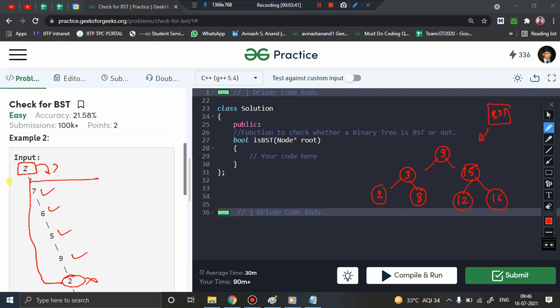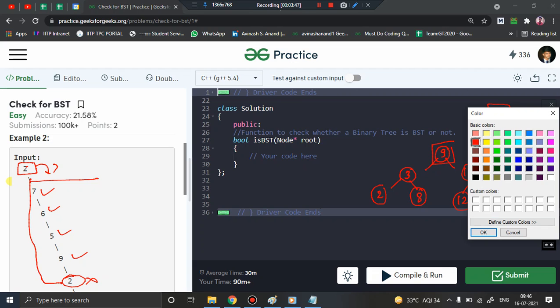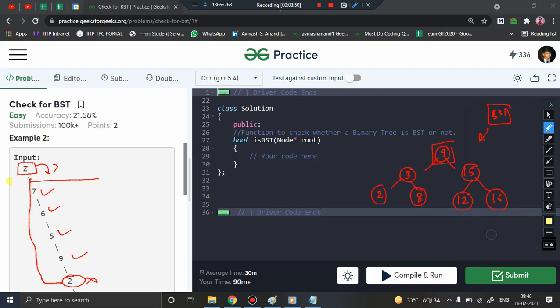Why? Consider this root node. At every point you will find that the property of a binary search tree is satisfied. Please understand this definition very carefully, because the code depends on this only. If you consider 9, this is the root node right now. Considering the entire tree, whatever values are present in the left subtree are less than 9, and whatever values are present to the right of 9 are greater than 9.